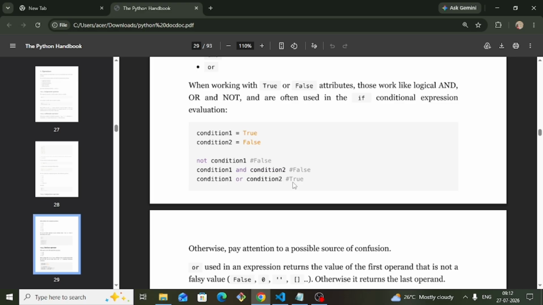Or operator. The word or means at least one condition should be true. Suppose your teacher says you can submit the assignment either online or offline. Do you need to submit both? No. Even if you submit only one way, your assignment is accepted. That's exactly how the OR operator works. If any one condition becomes true, the final answer is true. Only when both conditions are false, Python returns false.